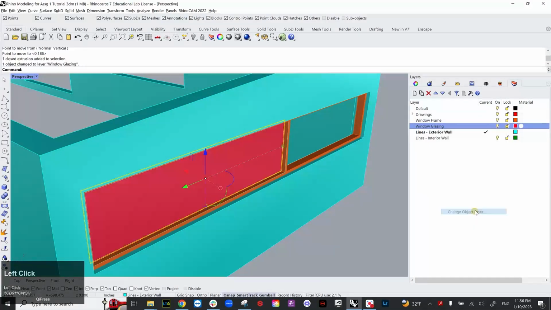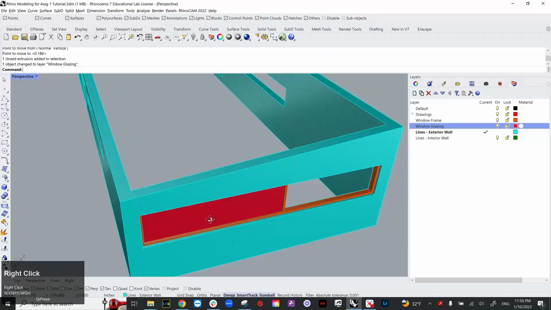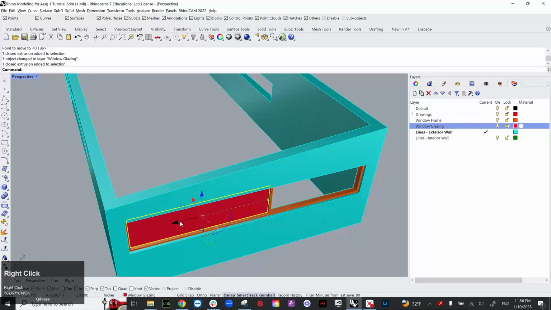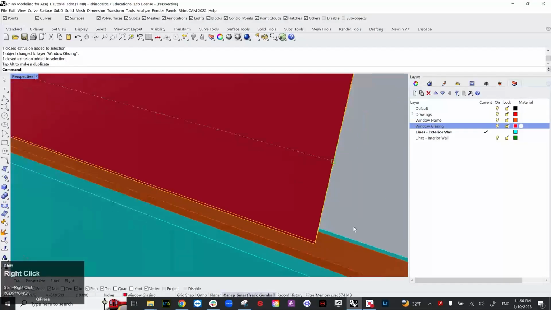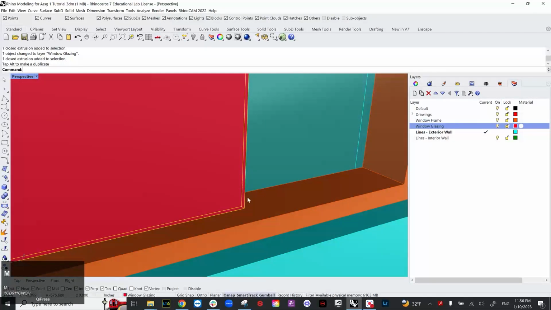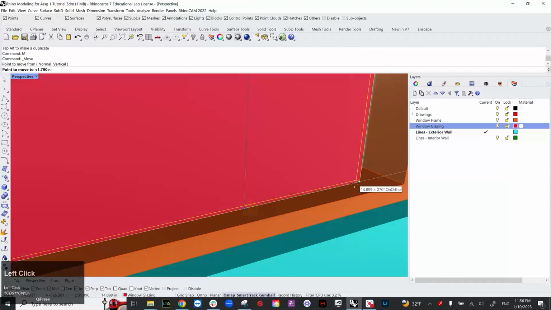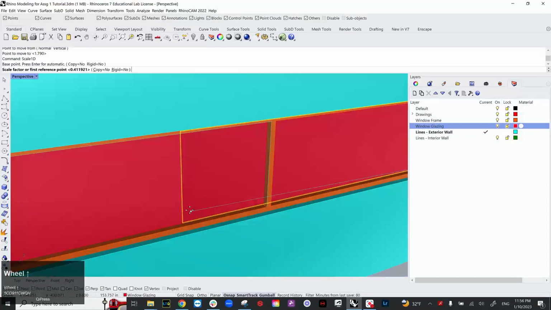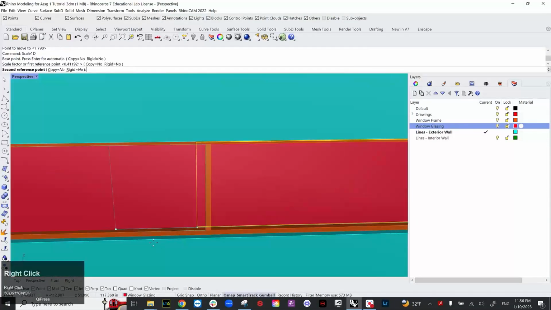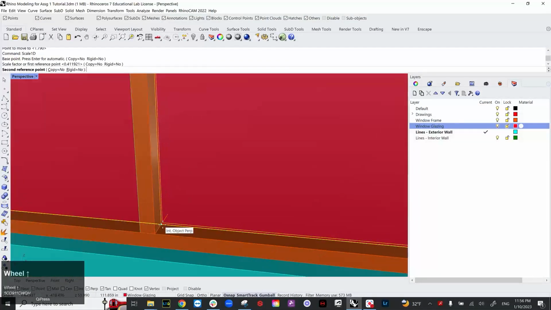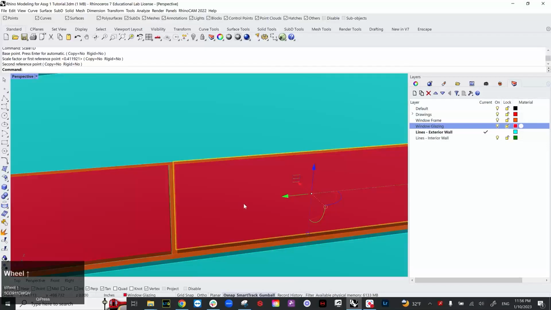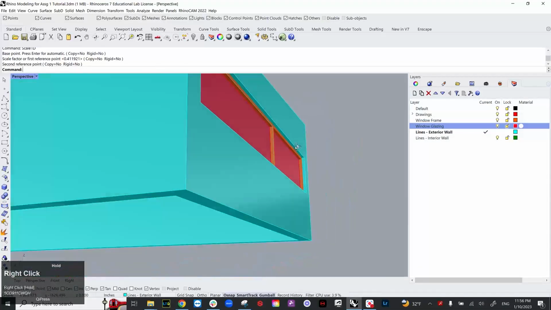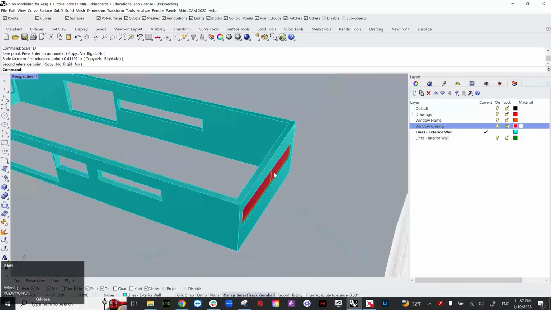Change object layers, and I'm going to duplicate this object by pressing Alt, and I'm going to move this over here, scale 1D from this point to that point. Over here. So that should do the trick.